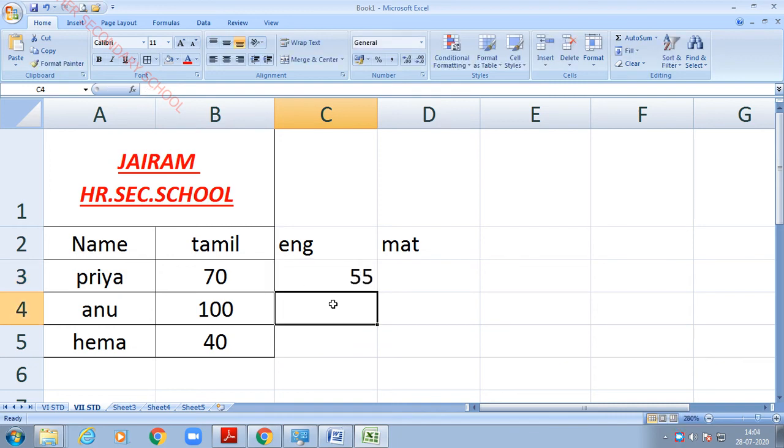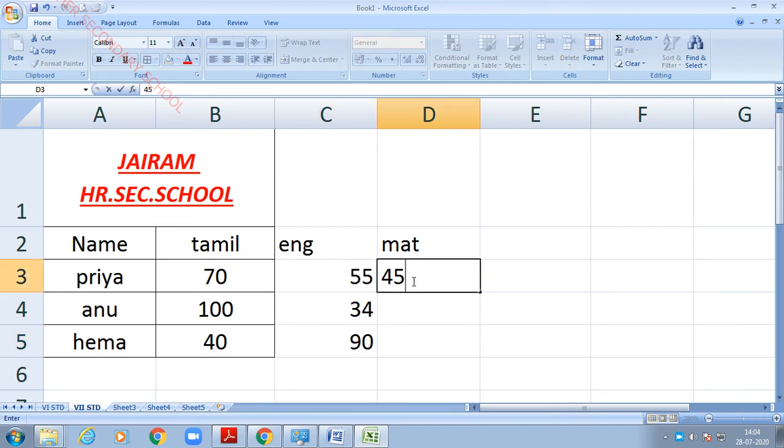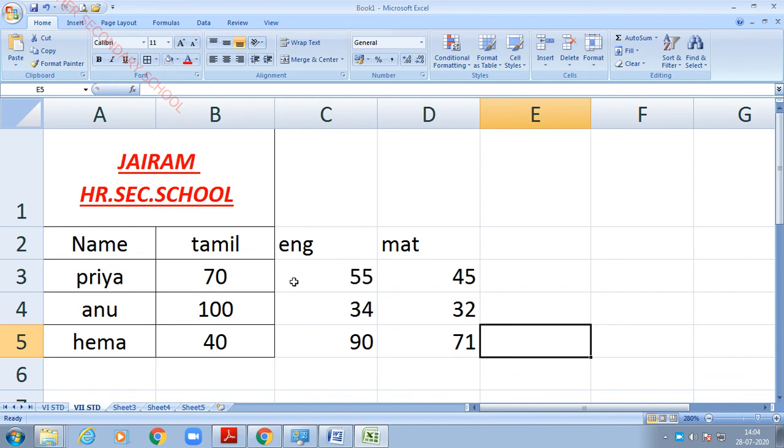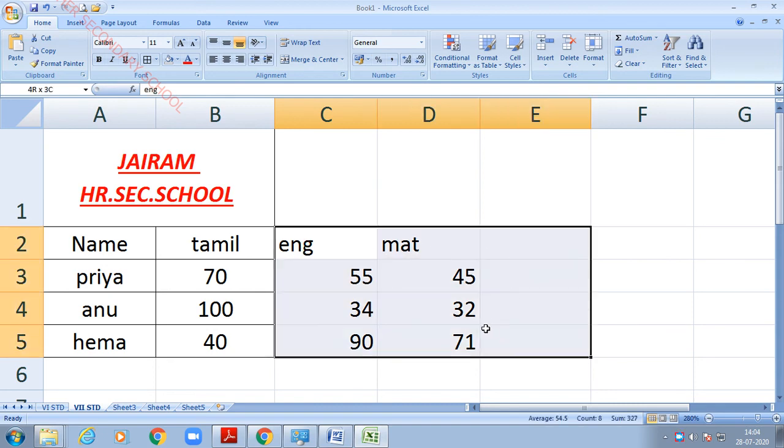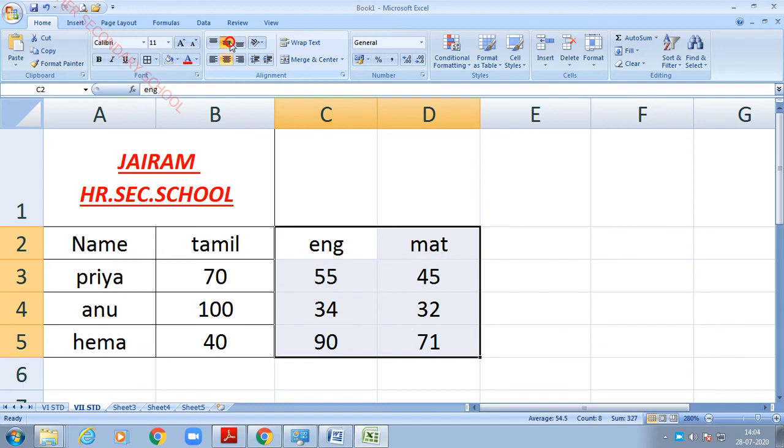35, 34, and 90, and 45, 32, 71. Any values, for example, I am giving these values. How will you align these cells? You have to select the required text, then choose the center text option, then middle.